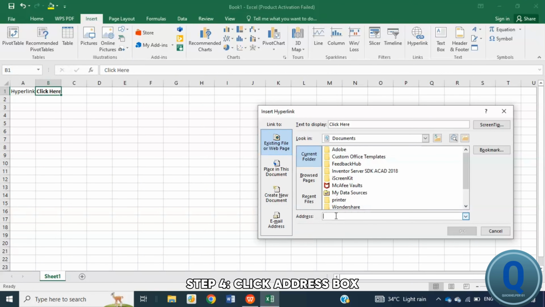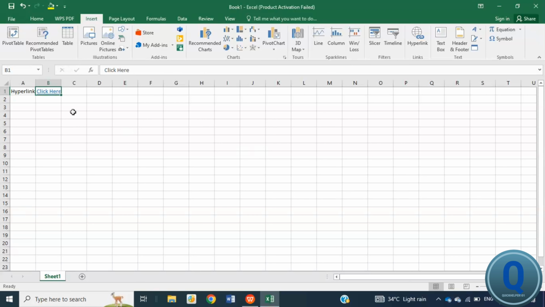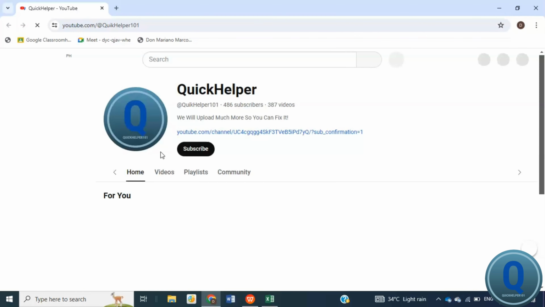So I'll click in the address box, right click, and press paste. Then click OK. See, we've now hyperlinked it. Now when the text is clicked, they're taken to the link directly.